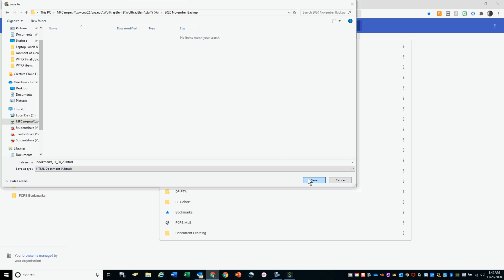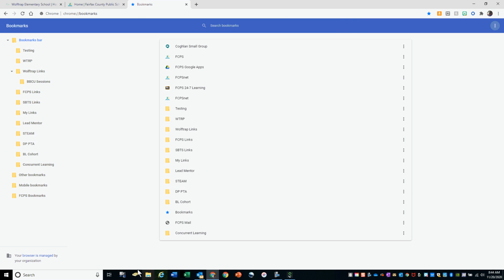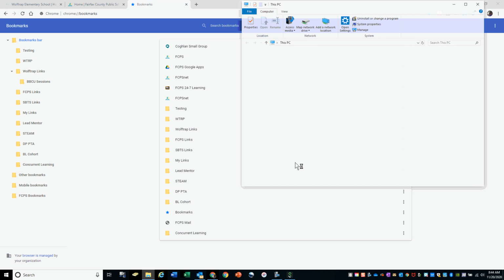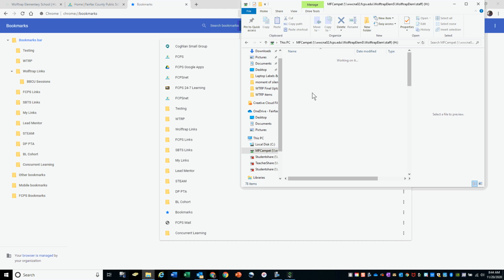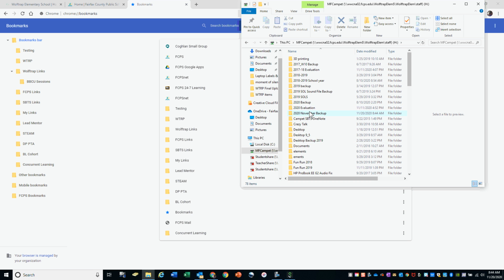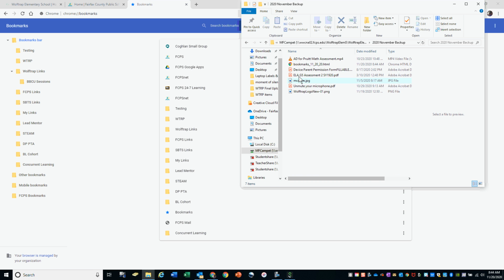I'm going to go back to my folder to make sure that it's saved in there. I'm going to go in here, I'm going to go to my 2020 backup, and I'm going to make sure that that bookmarks is there. And look, it saves the date for when you saved that bookmark. All right, and same thing for Internet Explorer. I'm going to open up Internet Explorer.